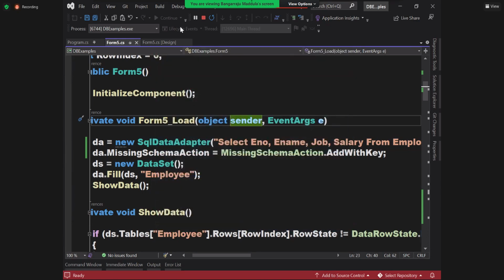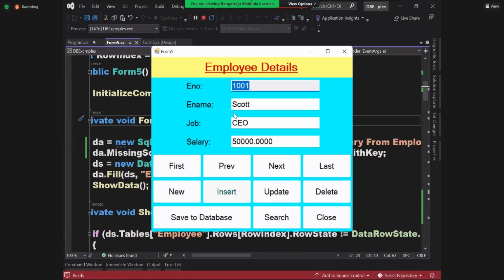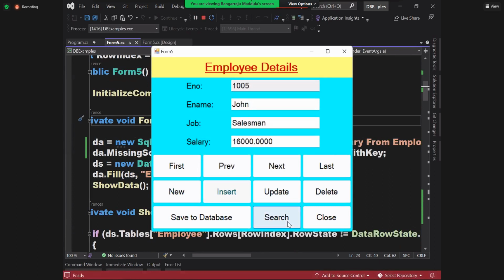Initially, when you start the application, what is the value of row index? The value of row index is 0. You clicked on the search and went off to this record, but row index is not updating. And in next and previous, we dealt with row index only. That's why when I click on next, it will show you like this.